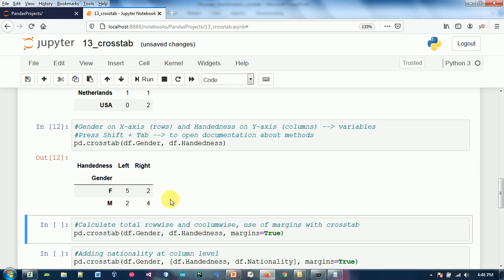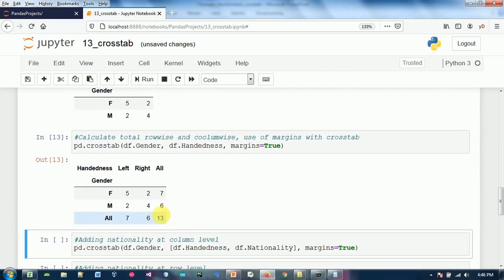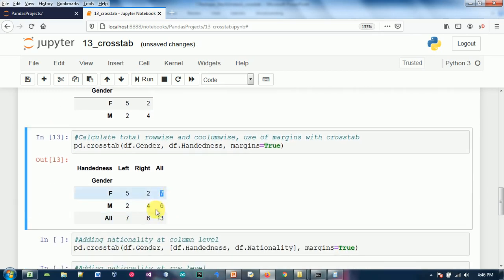Now we can calculate the total, that means we will make use of margins. We know this approach. Margins is going to compute the total. So let's now try to use it. Here we are using gender and handedness again, the same thing, and we are now going to make use of margins, which is going to compute the total. Now we can see this. Here it has computed the total: 5 plus 2 is 7, 2 plus 4 is 6, and then 7 plus 6 is 13. So it has done the row-wise total and the column-wise total. We will see how it helps later.